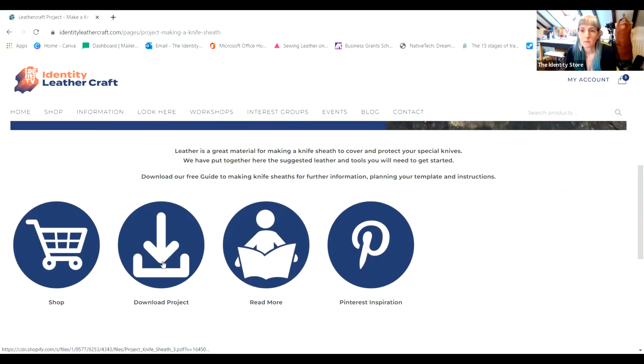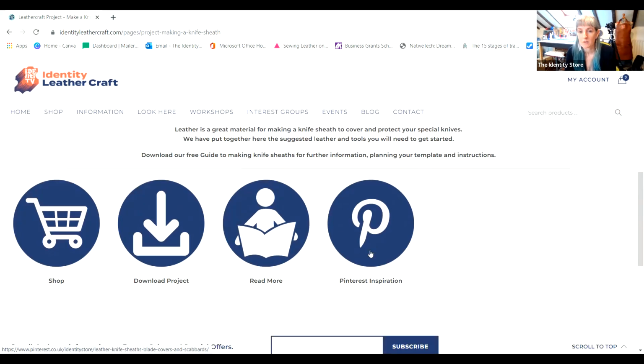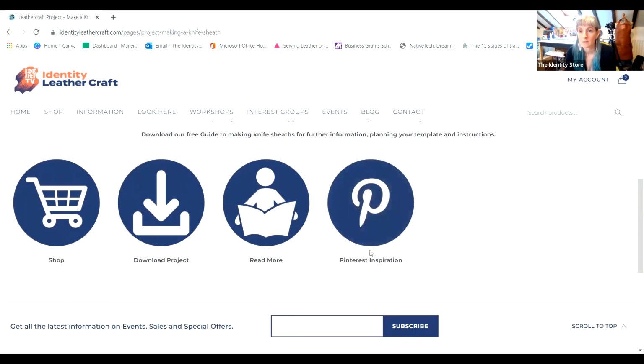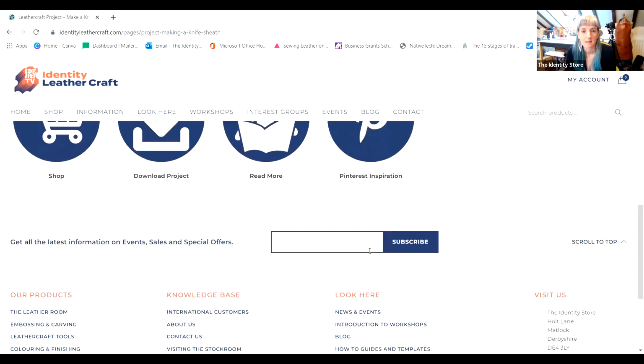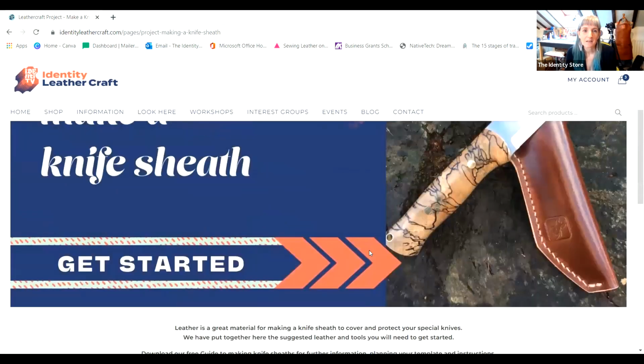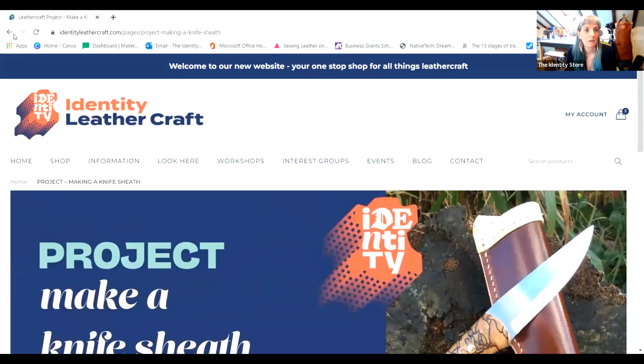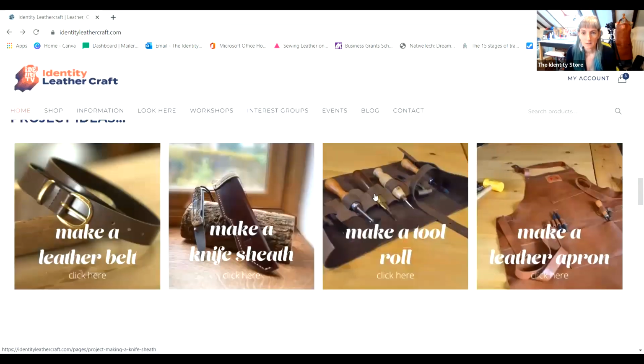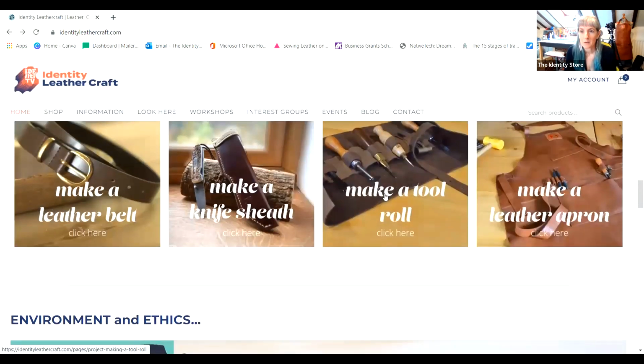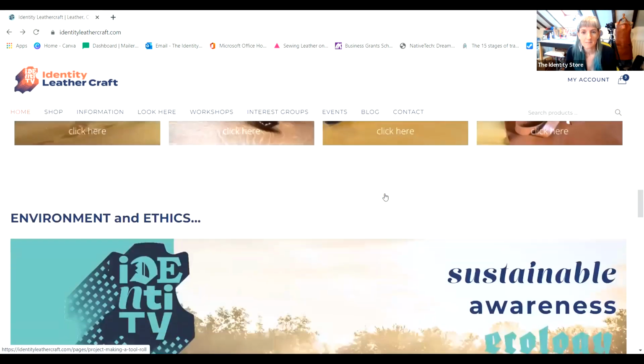You can download the project PDF here. There's further articles or reading here. In this example, it's a bushcraft knife sheath that we made for the Bushcraft magazine. And if we have a Pinterest board that's relevant to that project as well, you can look and see different inspiration and different ideas. So those projects will take you to different places to help you make those different projects.